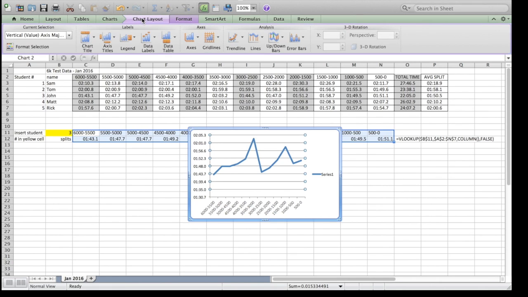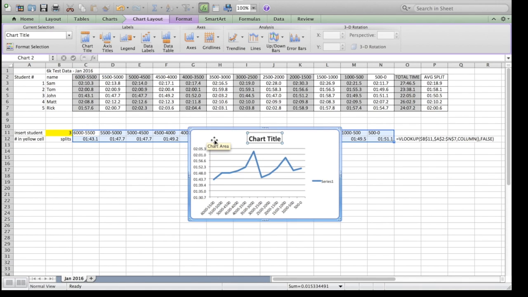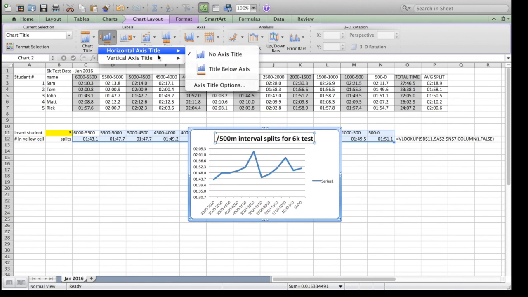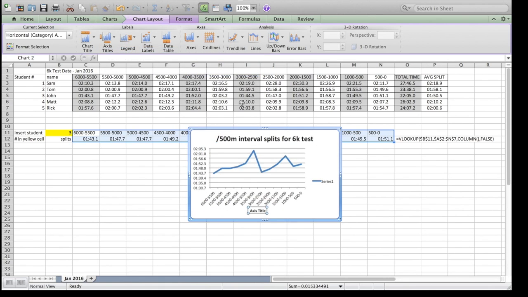So if I go to chart layout, I can add a chart title above the chart. And this is my 500 meter interval splits for 6K test. I can also add a horizontal title. This is my 500 meter intervals, and a vertical axis title. This is my 500 meter splits. I can remove the legend.